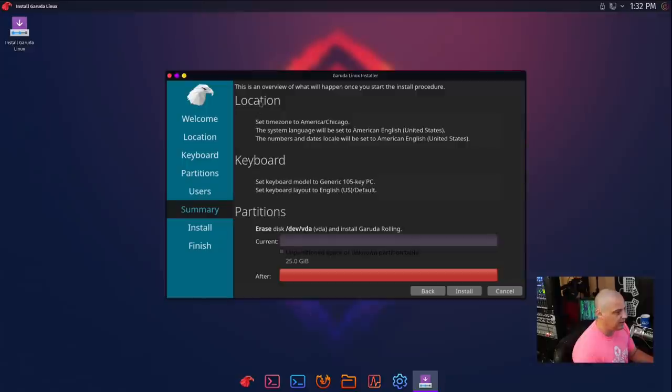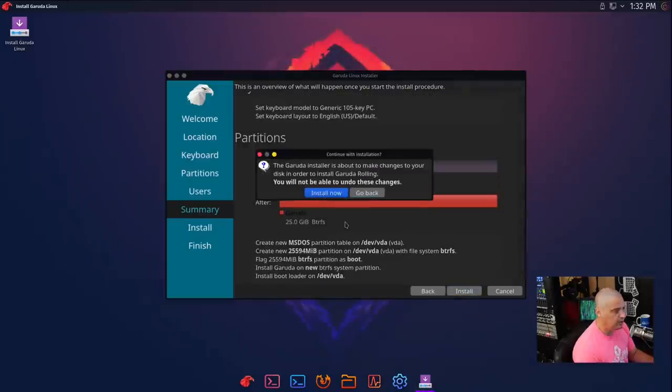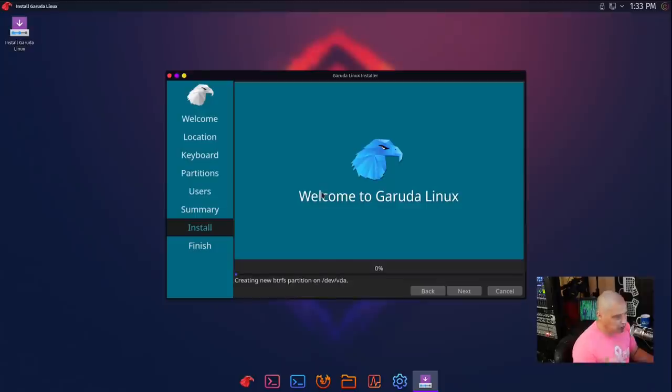Then I'm going to click Next, and here is the summary. Location looks good. Keyboard looks good. The partition scheme looks good. I'm going to click Install. It says the Garuda installer is about to make changes to your disk in order to install Garuda Rolling. You will not be able to undo these changes. So this is a warning. If you were doing this on physical hardware, it's about to format that drive and start writing to that disk. And any information on that disk, of course, would be lost. Here in the VM, though, there's no danger.